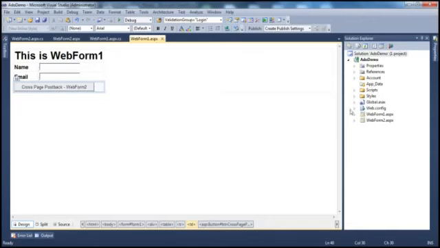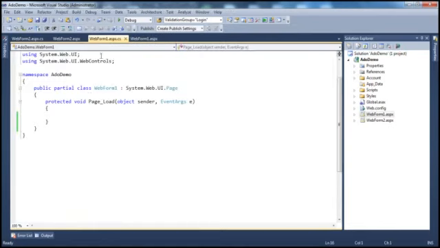I have an ASP.NET Web Application project here with two web forms. On web form 1, I have two text box controls where the user can enter their name and email, and I also have a button control. Now the idea is when I click this button control, I want to post to web form 2. At the moment, the application doesn't have any code.